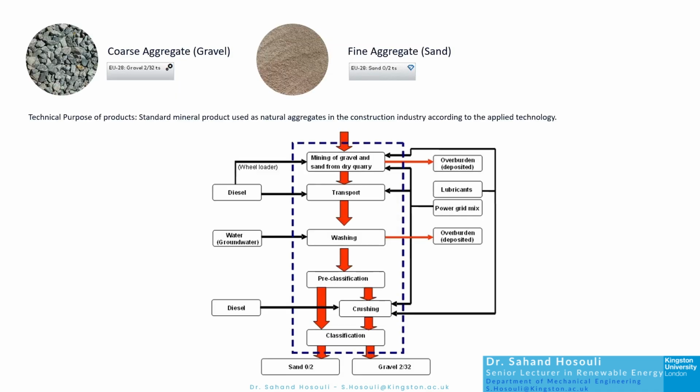Before moving to GaBi software, I would like to discuss the inputs to the system. In my case, coarse aggregate as gravel and fine aggregate as sand. All of this information and the graph that you see now, I got from the software library. I'll show you later how you can access this information. What I find in the library is that the technical purpose of the product is a standard mineral product used as natural aggregates in the construction industry, according to the applied technology. Basically these are standard mineral products, and the numbers you can see, 0.2, 2.32, are their size.